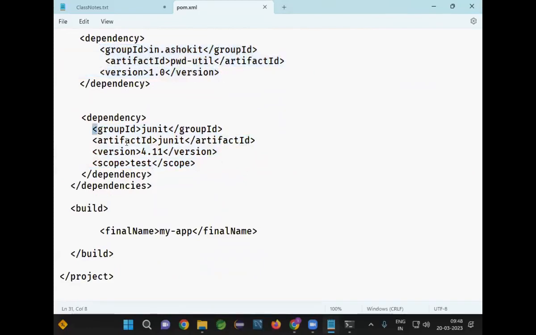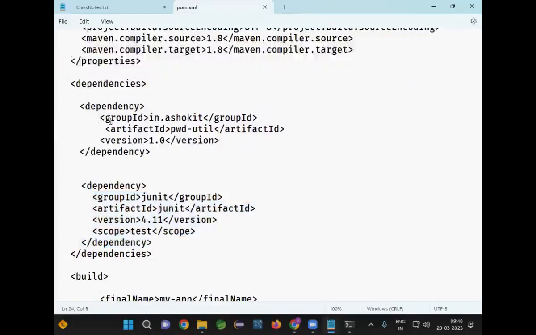JUnit is a public dependency that will be available for everybody. What about this password utils dependency? It is my dependency, available in my remote repository. Only my project should be able to access that. Now, let me add the dependency in the pom.xml.